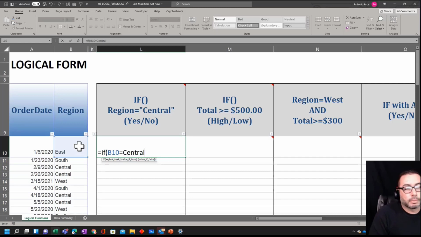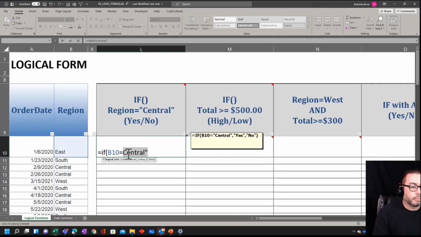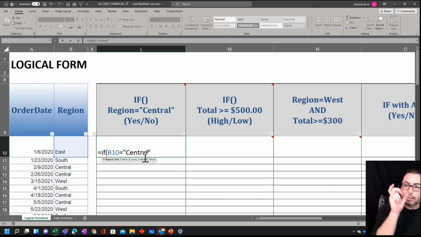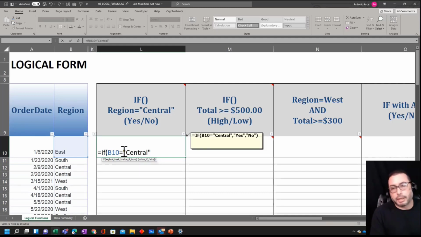Oh, but what I did wrong, I forgot to add my double quotes. Right. Because we wanted to compare against a text that is written in this way. Now, this is case sensitive. If I type it in with the lower c, it probably will not detect it unless Excel corrects it, because I'm telling it to be exactly the same. That's the equal sign, to be Central with capital C.